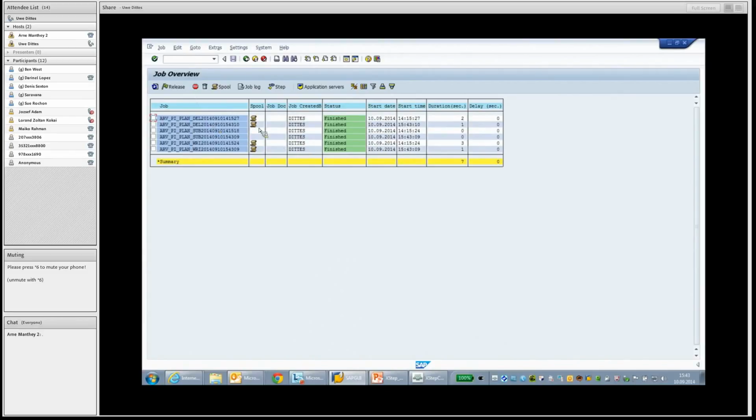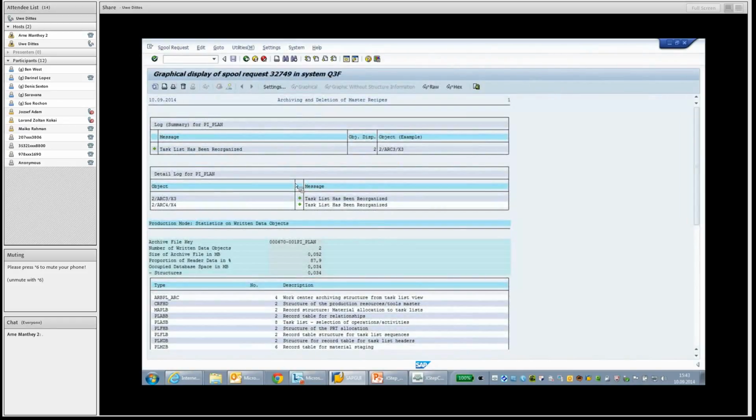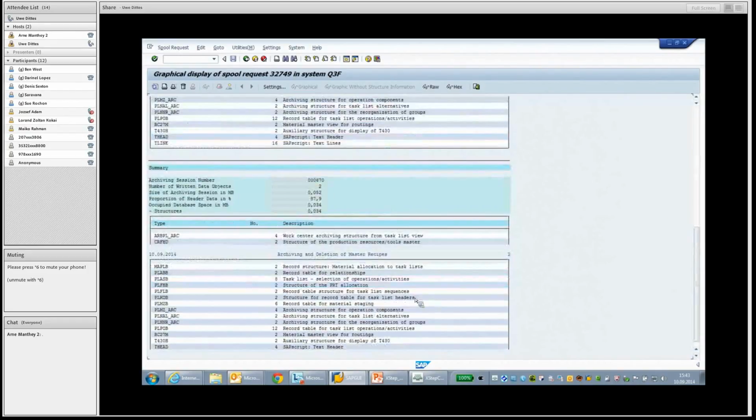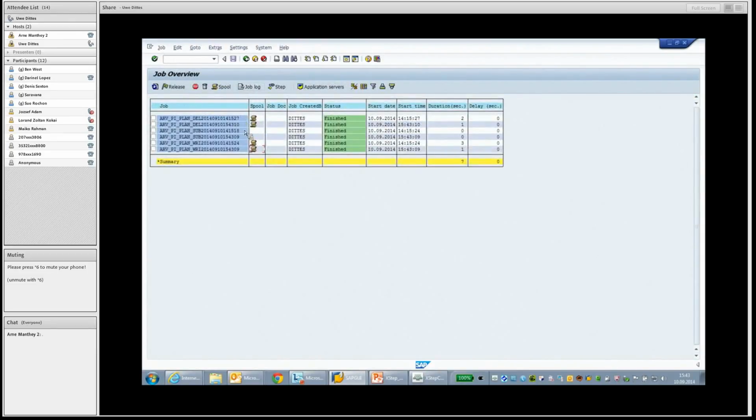Don't be too confused, I executed archiving earlier. We concentrate on those entries here. You see we have a spool log for the writing of the data. If I click on it, we see we have reorganization for those two master recipes. And for those of you who are familiar with the database tables, here you can see the names of the database tables and also the entries that are archived.